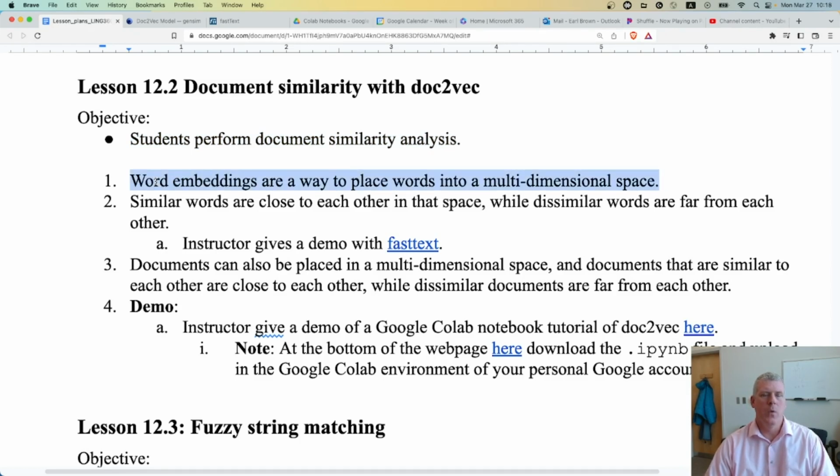Word embeddings are a way to place words within a multi-dimensional space. Now, what does that mean, multi-dimensional space? Let's start with the three dimensions that we as humans know about. We know about up, down, left, right, and in, out, right? We live in a three-dimensional world, and we humans are really good at that. But computers can think in terms of many more dimensions, 400 or 300, or many more, millions.